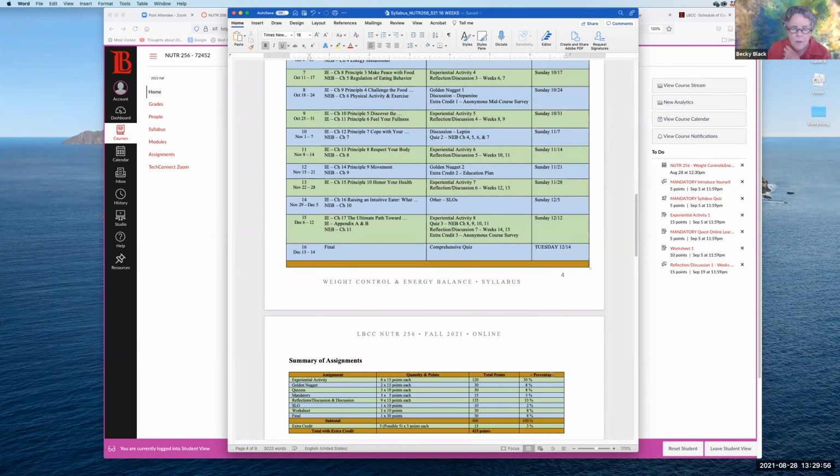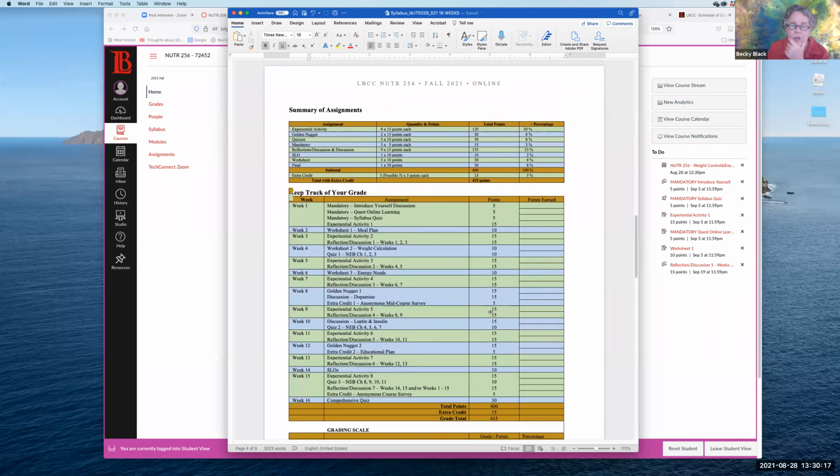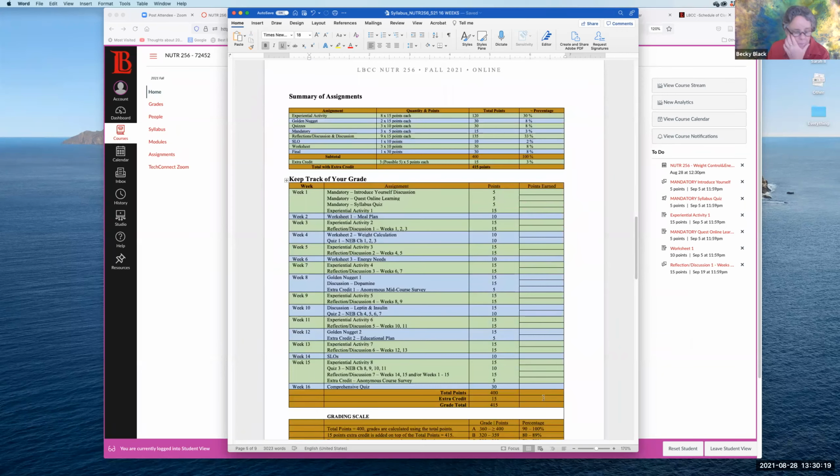Okay. And then here is a summary of the percentages. So we have an emphasis on experiential activities and emphasis on reflections, discussions, and just plain old discussions. So you can tell that this is more of an experiential class than facts and whatnot. And here you can take a count of your points.